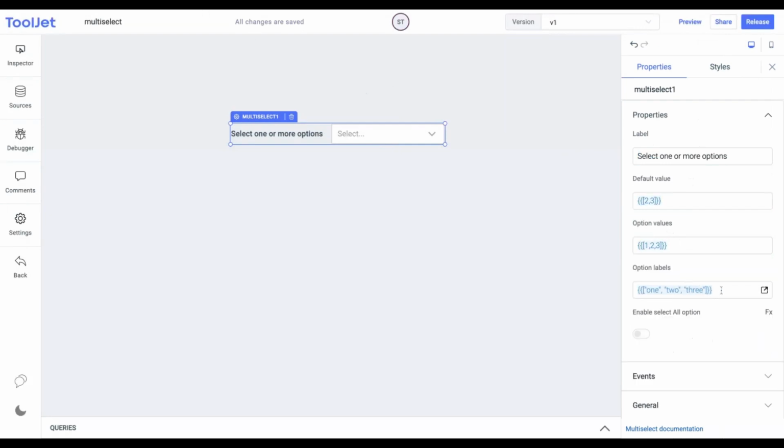Option label. It is an array of labels for each of the option values defined above. It is used to display options with specific names. As we can see from the currently available options here, now update this field with the following value, which will be reflected when we click on the drop-down.